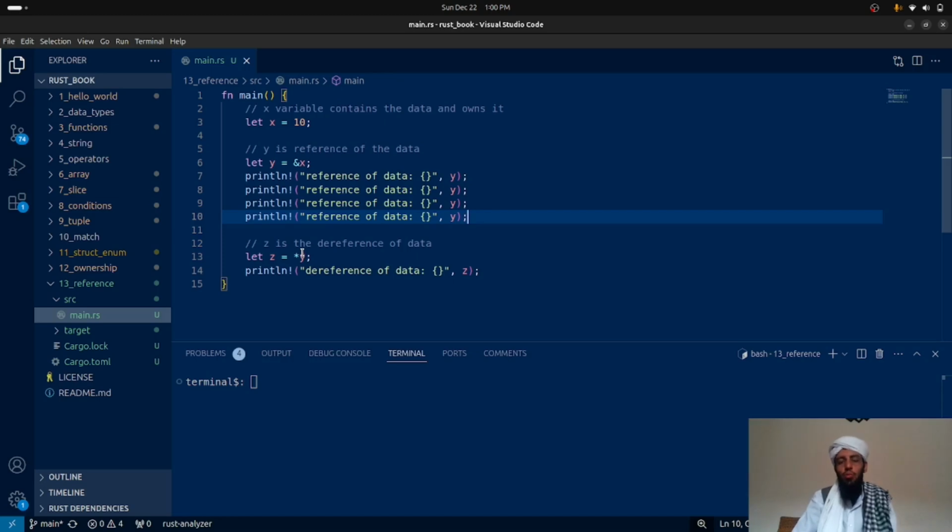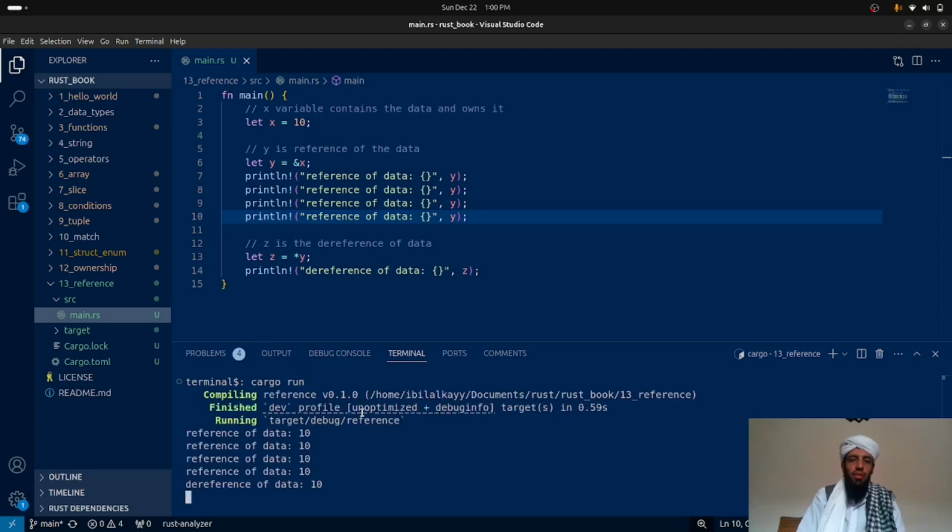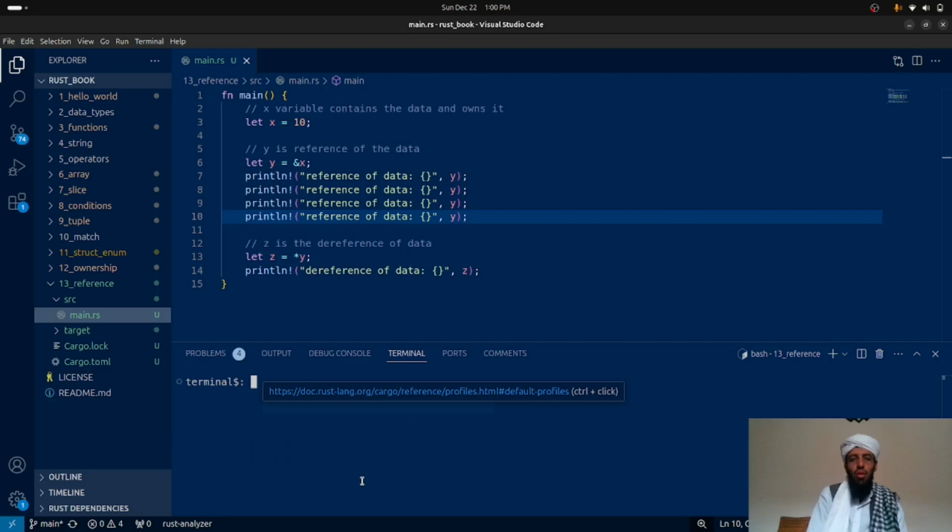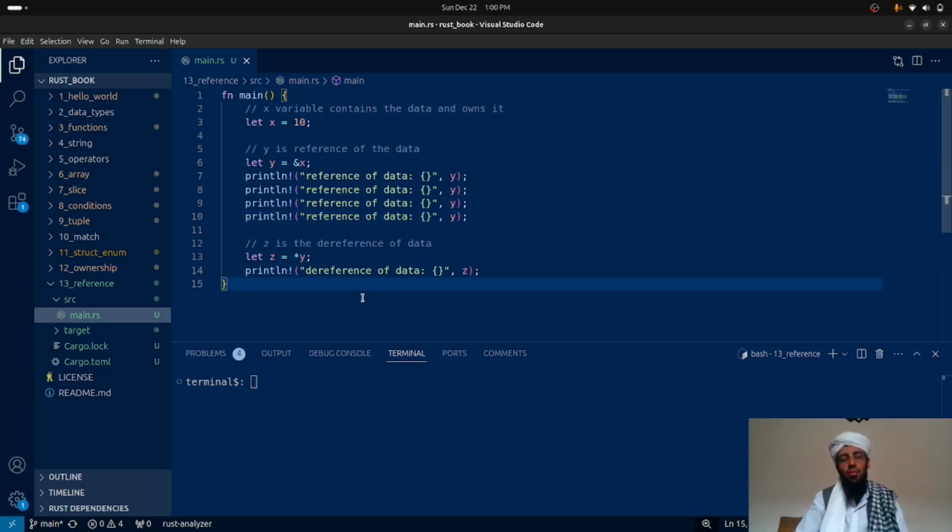I hope you understood that. Let's say you have multiple references of data and from those references you want to take the actual data, then you can use the dereference of data. This is the purpose of dereference. So as you can see here, out of multiple references of data, you took the actual data, and that is called the dereference of data. So yeah, this is the reason for using the dereference.